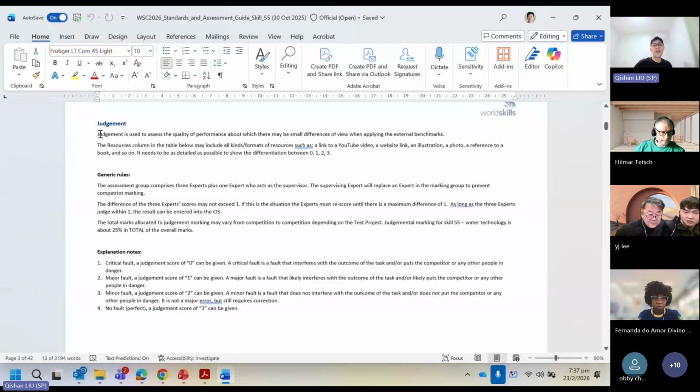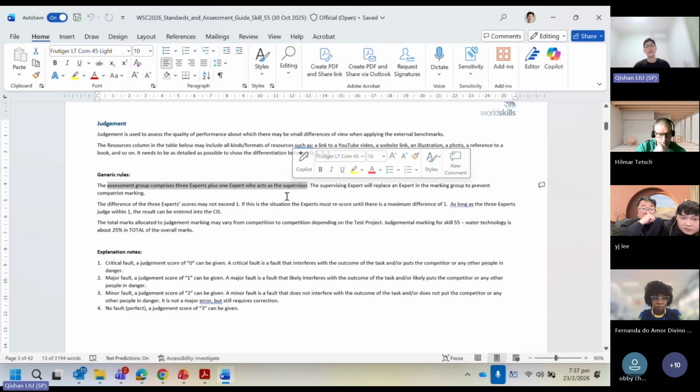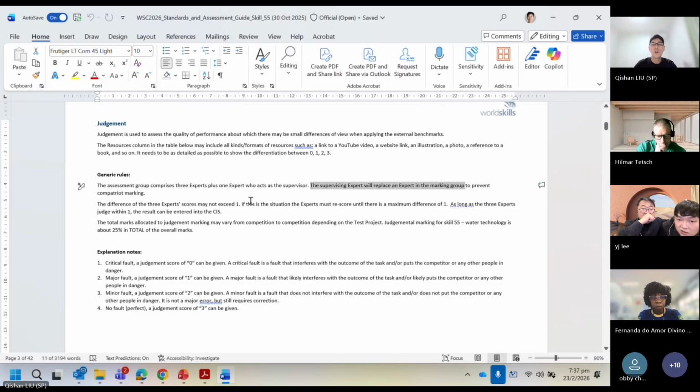Judgment is used to assess the quality of the performance. The rules: the assessment group comprises 3 experts plus 1 expert who acts as a supervisor. That's for judgment; you have 4 experts in a team. The supervising expert will replace the expert in the marking group to prevent competitive marking. That means when you would mark your own competitor, the supervising expert will come in, so you don't mark.